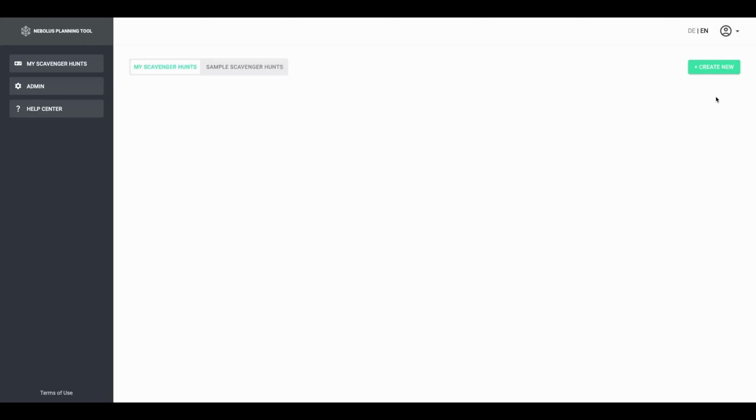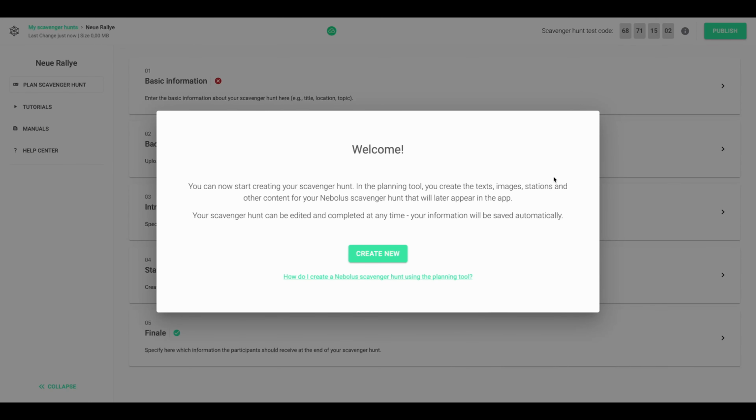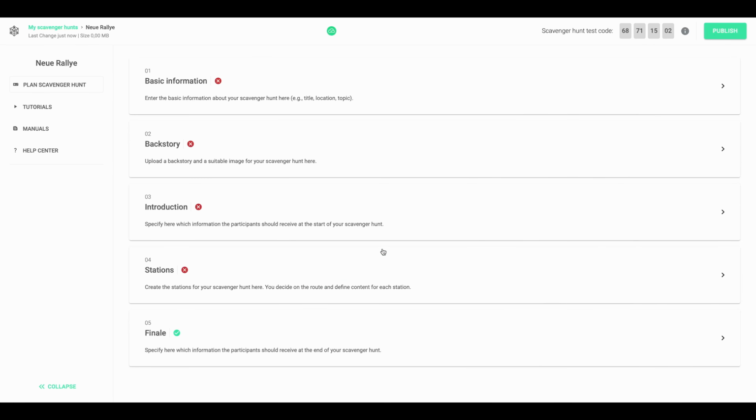After you click on Create New, the overview page for your scavenger hunt opens. Now your first scavenger hunt has been created and 5 areas are displayed in which you need to upload content. The following videos will explain these 5 areas and specific functions in more detail.